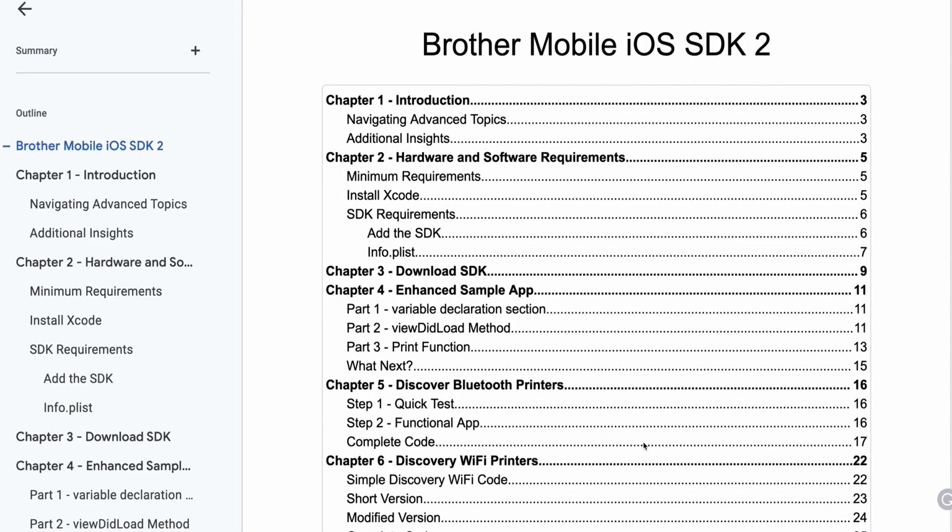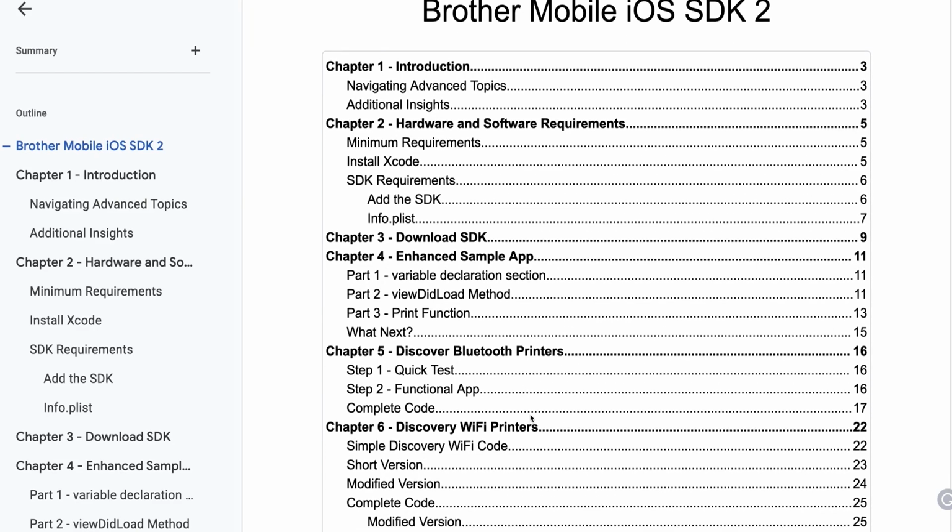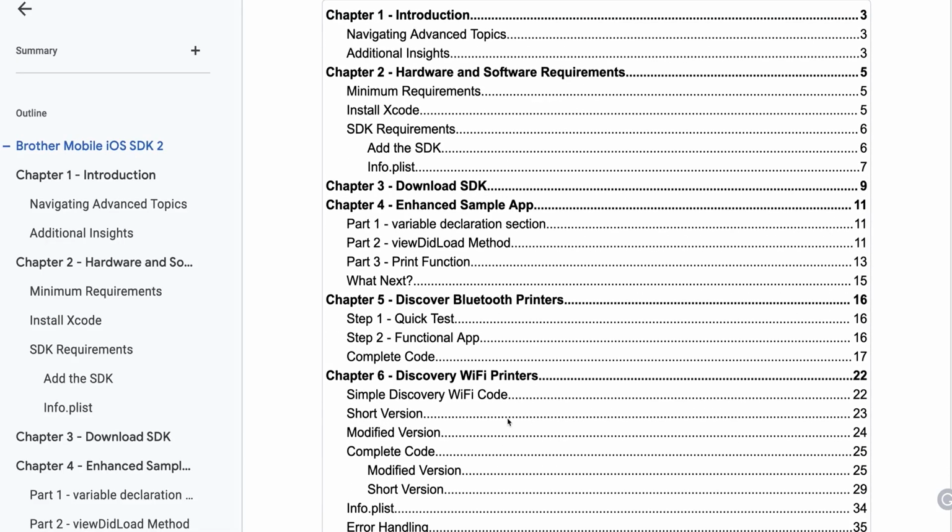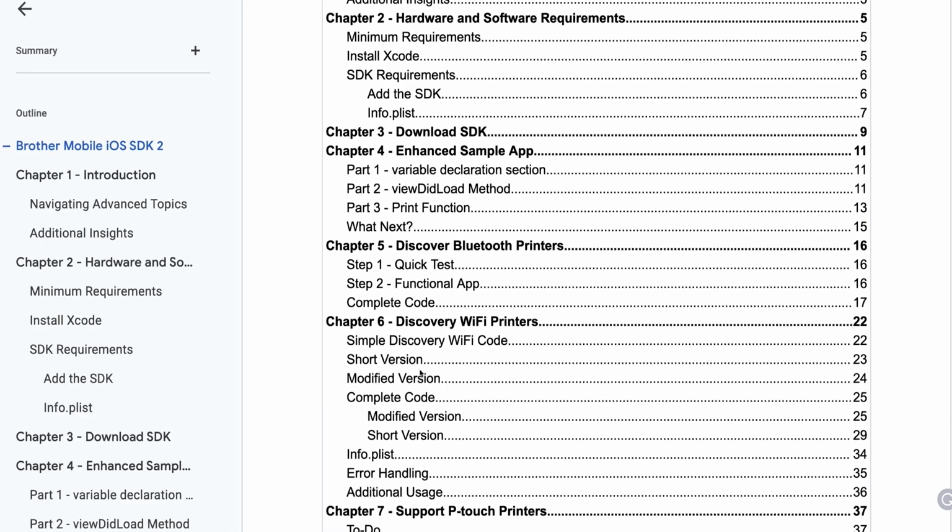application. Chapter 5 focuses on discovering Bluetooth printers, outlining steps for a quick test, and developing a functional application, complete with complete code examples. Chapter 6 mirrors Chapter 5, but concentrates on discovering Wi-Fi printers. It includes simple discovery code, a short version, a modified version, and comprehensive code examples, along with guidance on InfoPlist setup and error handling.